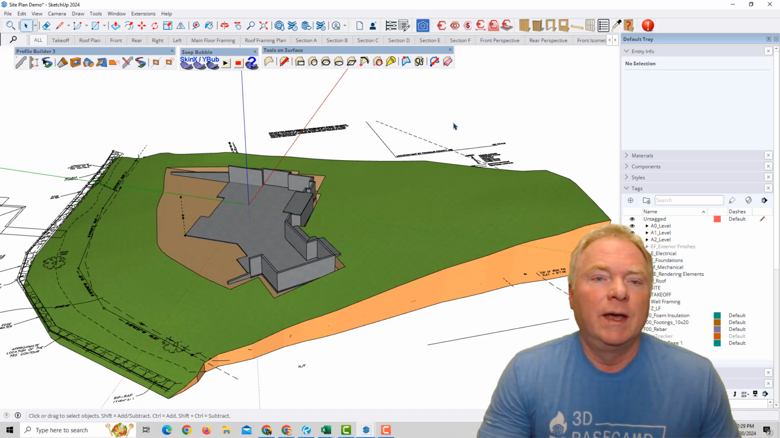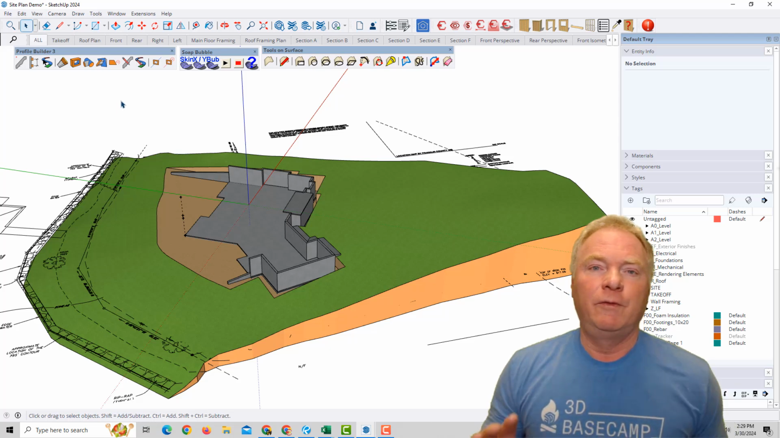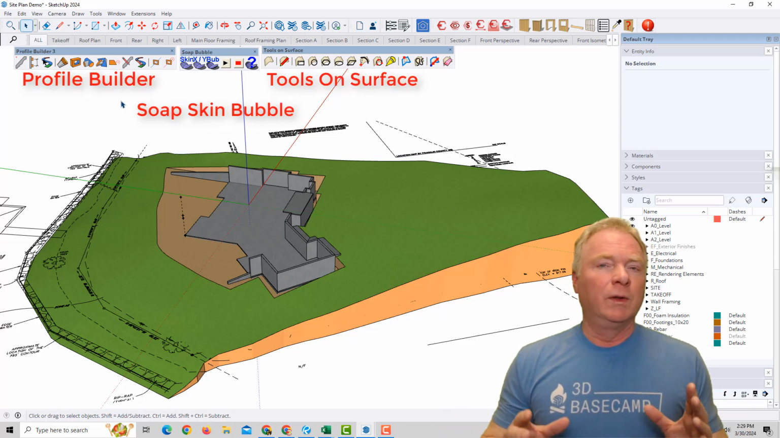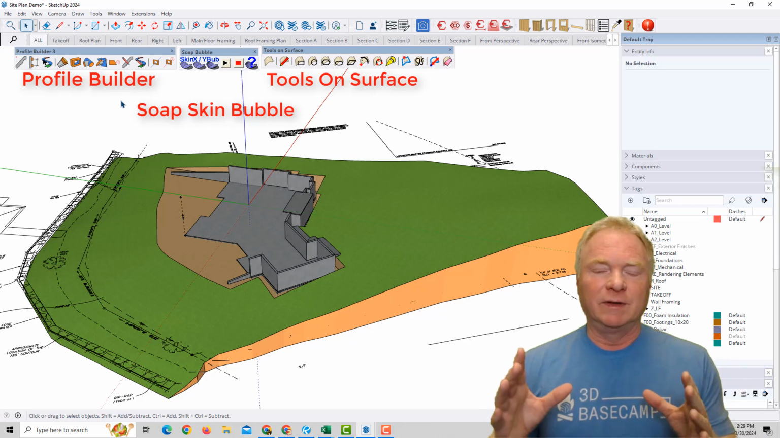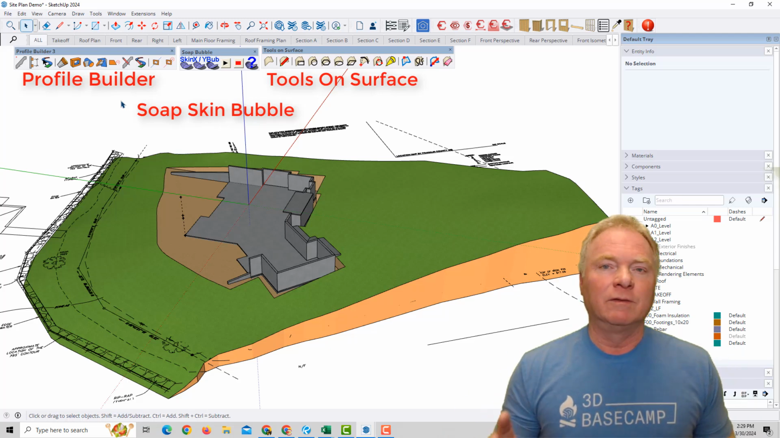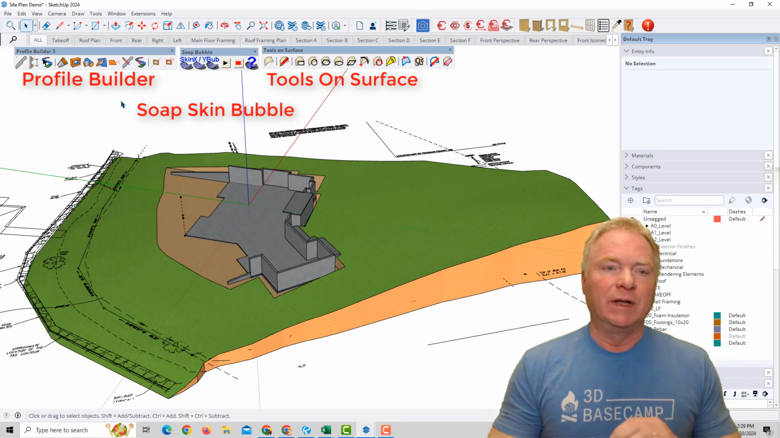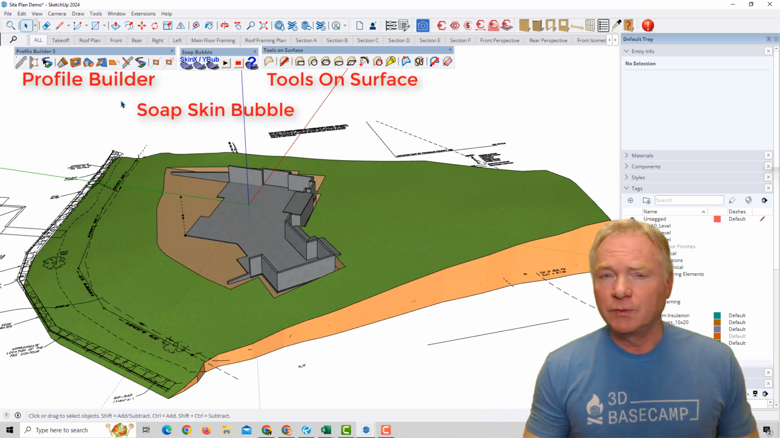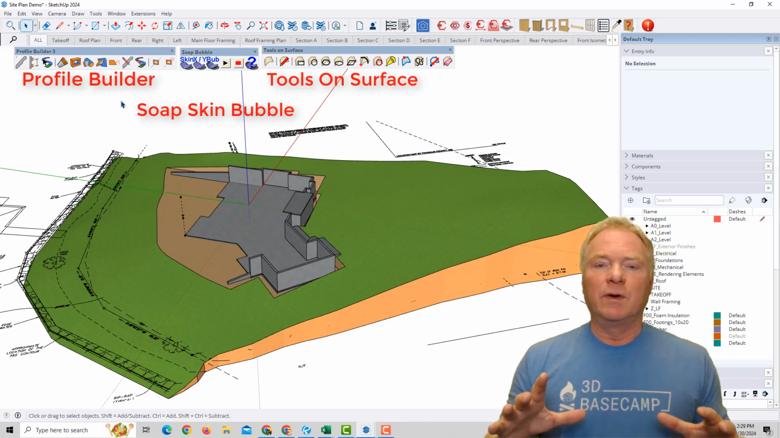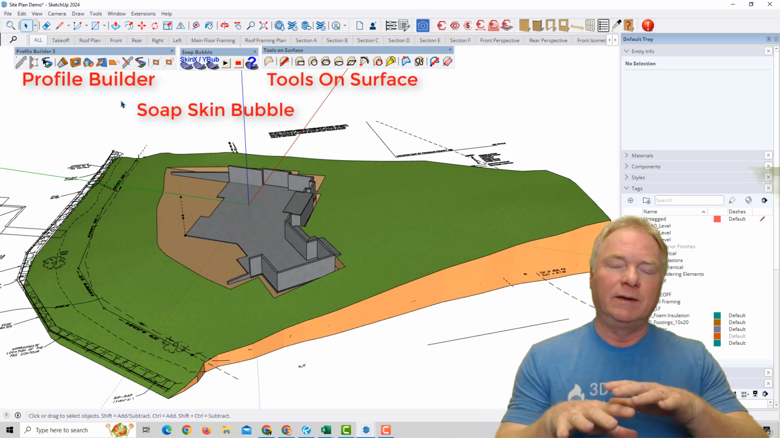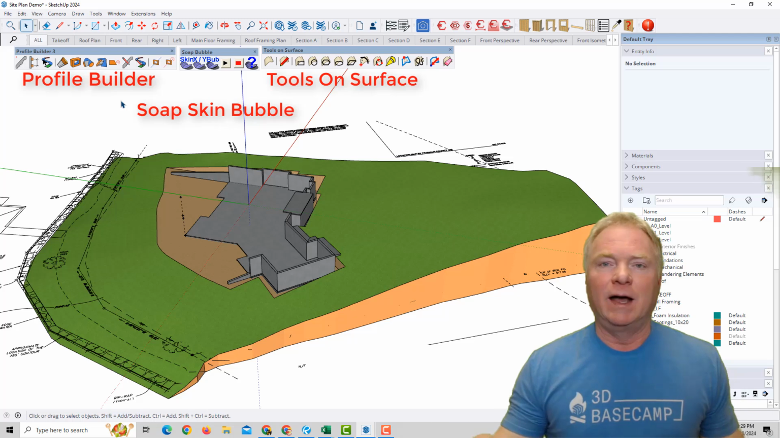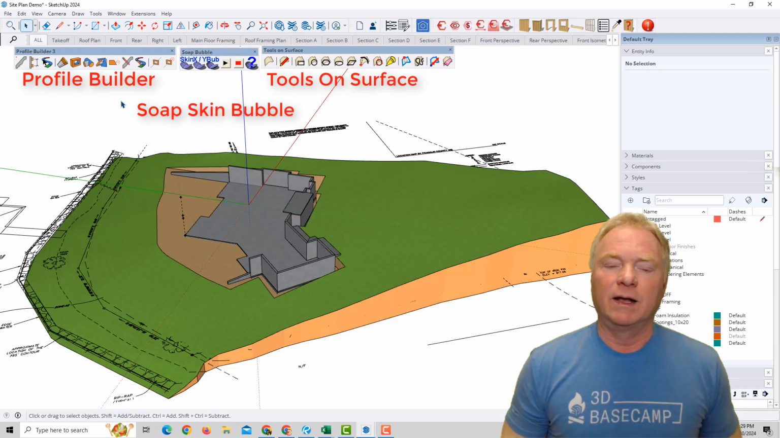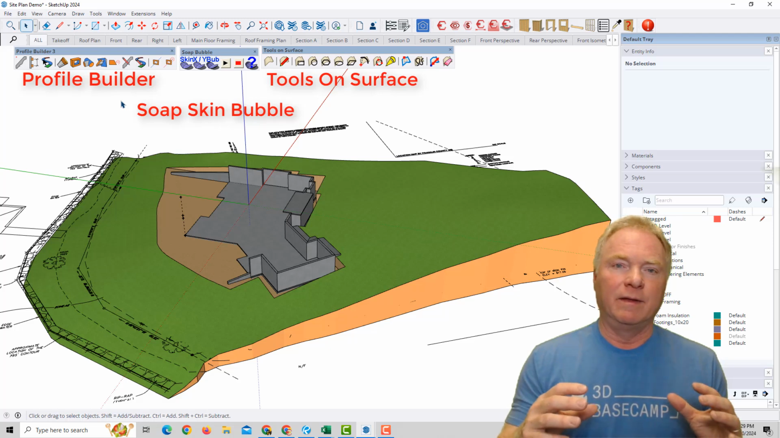All right, a few plugins that we're going to use. Profile Builder, we're only going to use it for a certain feature that selects a path; you don't need it, it's just a time saver. But Soapskin Bubble is a free plugin, and so is Tools on Surface. Soapskin Bubble is how we're going to create the new meshes once we create our backfill against the house, and where we want to build the grade up for the garage and the whole front yard and that sort of thing. And that's going to help us to create the mesh.